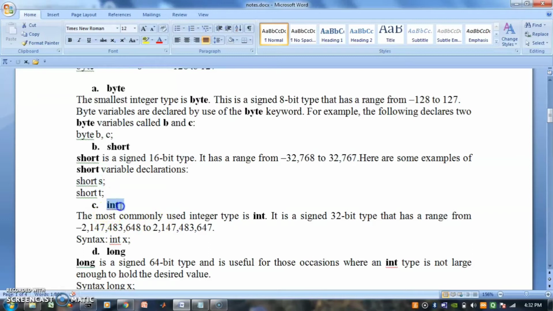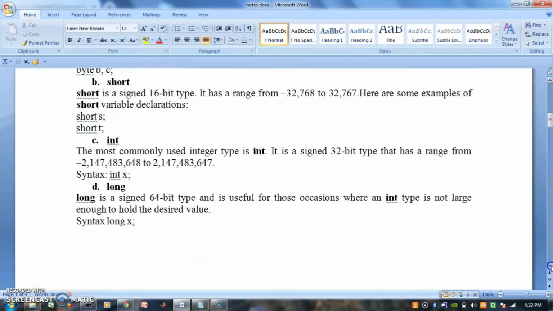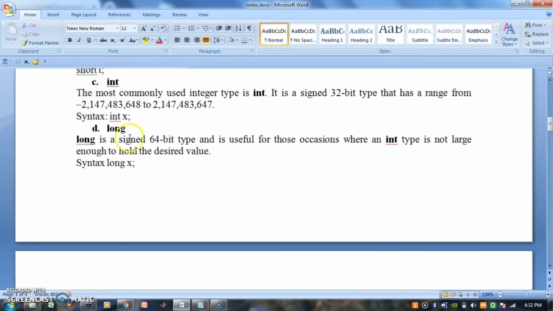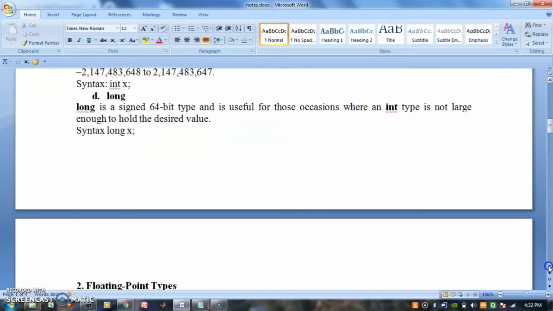Again, integer variable has a 32-bit size, and it supports values in this range, and the syntax of integer is given with data type and variable, that is int, and the variable name here is x. Then next is long. Long variable has a size of 64 bits, and it is represented with the keyword long, that is long x, where long is a keyword and x is the name of a variable. And this long data type is used when integer size is not sufficient, because the range of values held by a long variable is larger than that of integer.